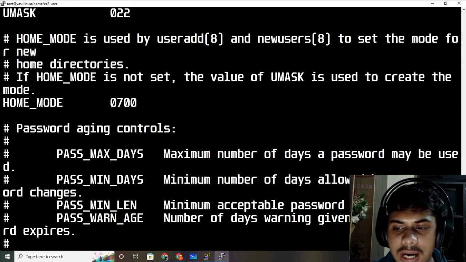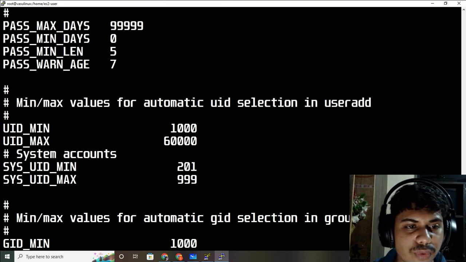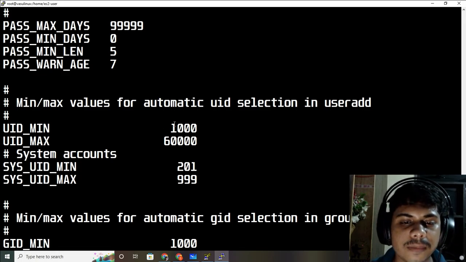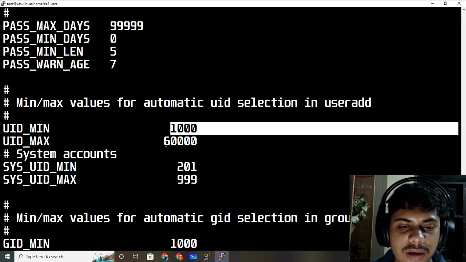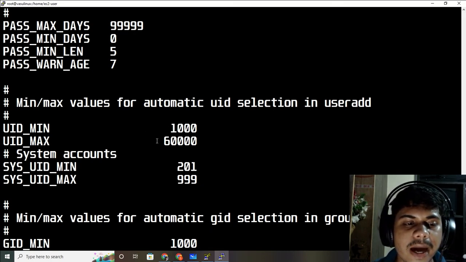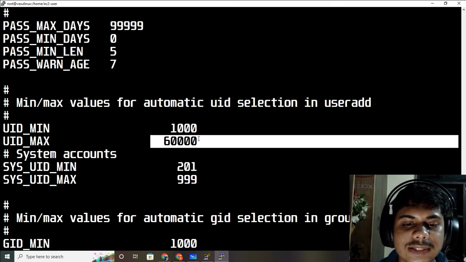Alright, and let me show you the regular user. So your regular user which you create starts from 1000 and ends at 60,000.